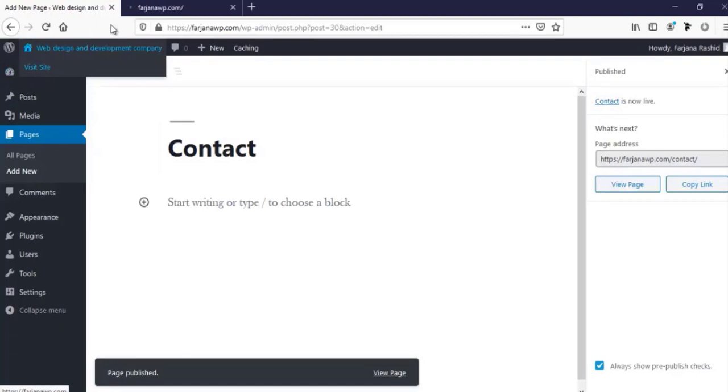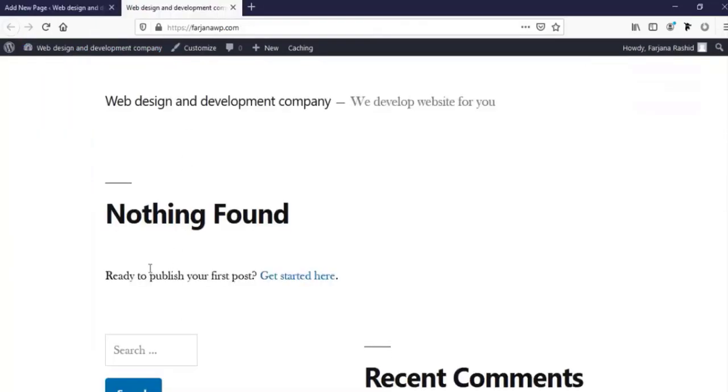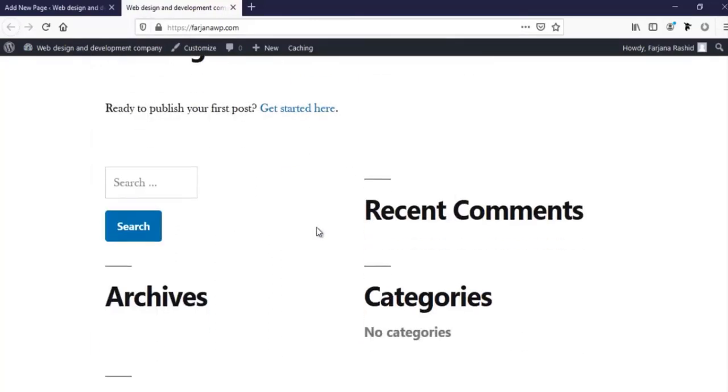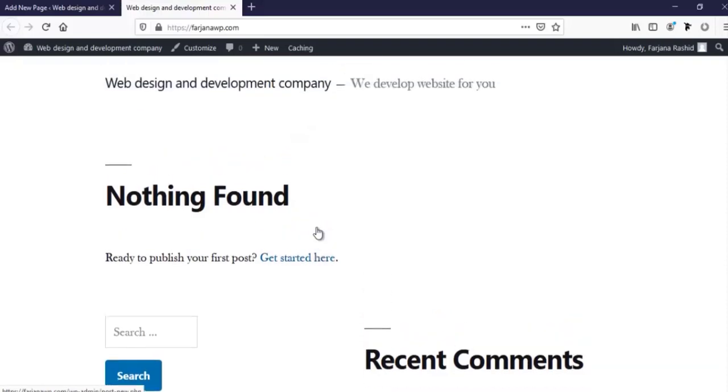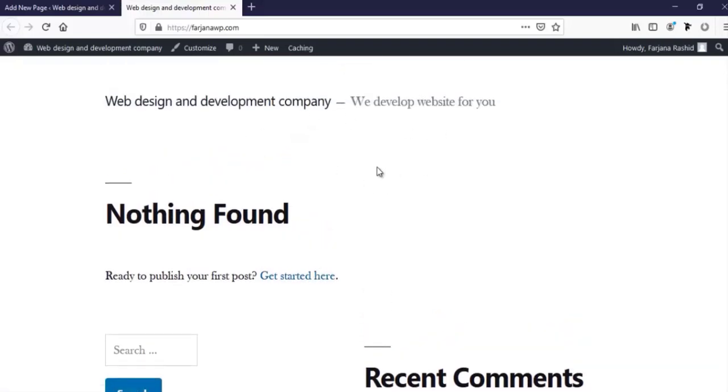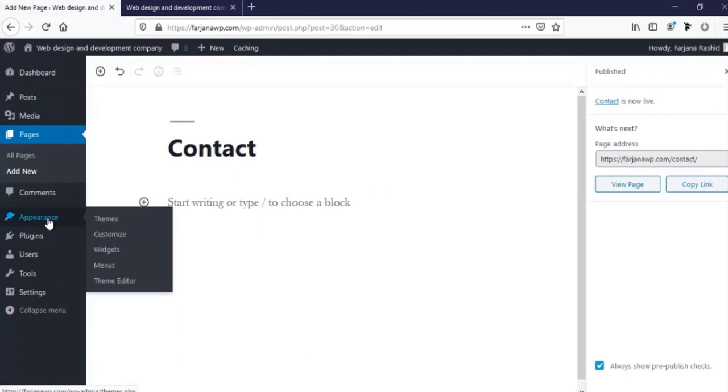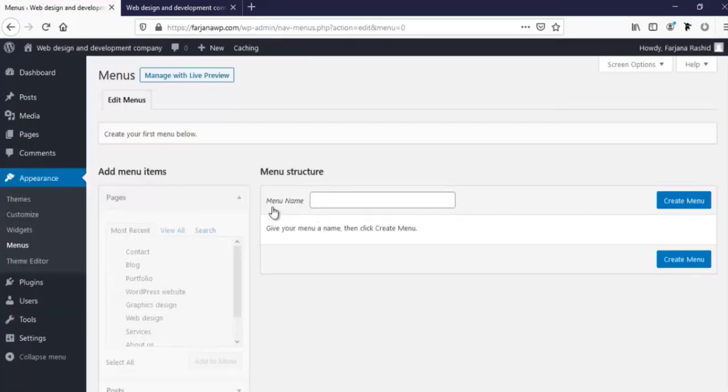Now I'm going to visit my website. So here is our default style for our WordPress website. We have created our pages, but we cannot see anything here. For that, I'm going to create menu items. So I'm going to appearance and menu. So from here, we have to create a menu name. So here we can type any name. For example, I'm typing my top menu and create menu.